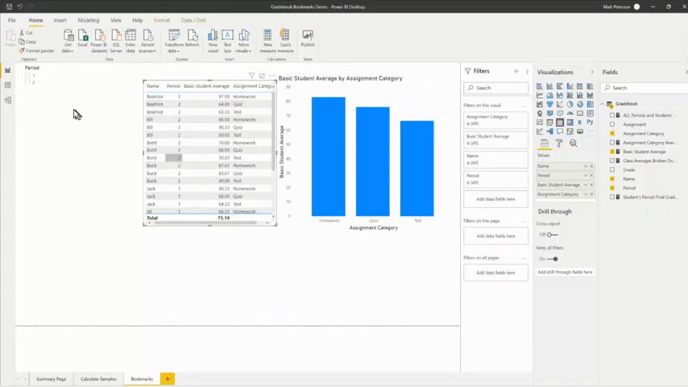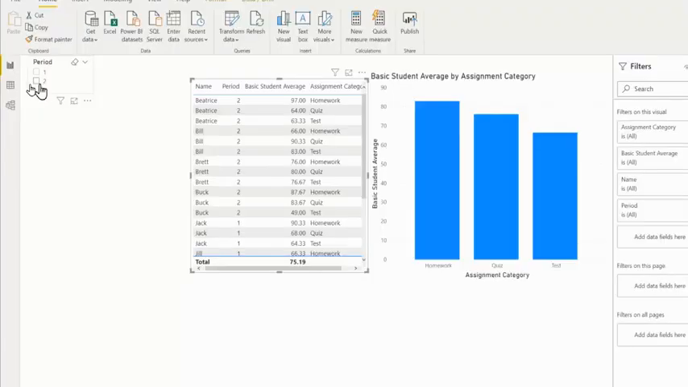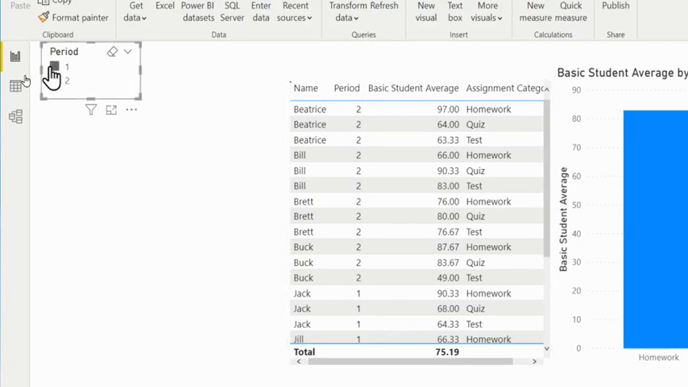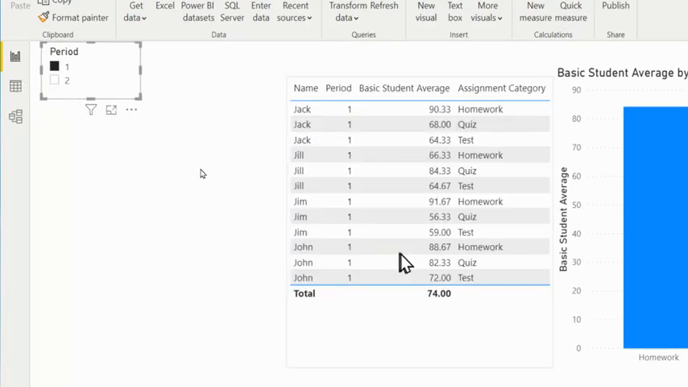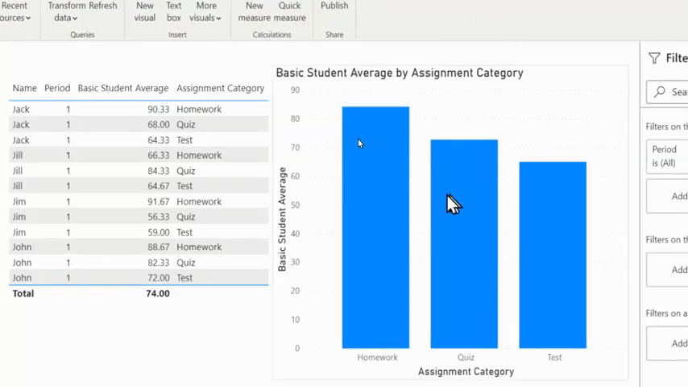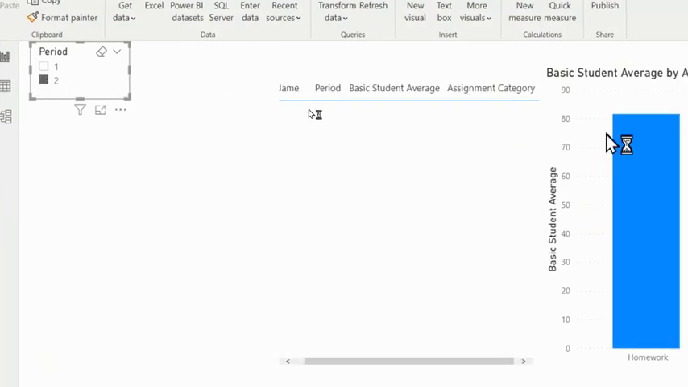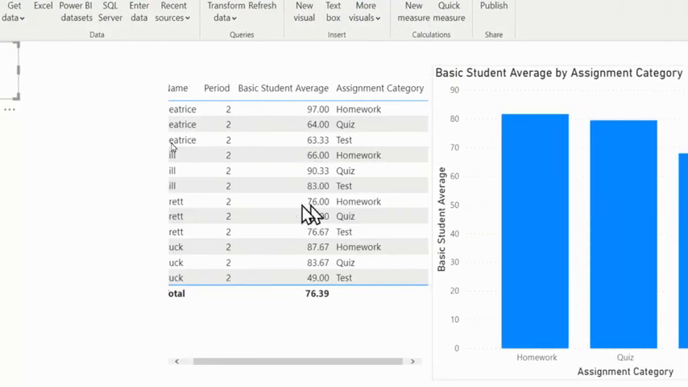Okay, so again, now let's go back to our slicer over here. If I hit first period, once it thinks and goes through, I see only first period students. And these are only the first period averages for each assignment. And again, if I go to second period, we would see second period only, right? So the slicer is perfect.